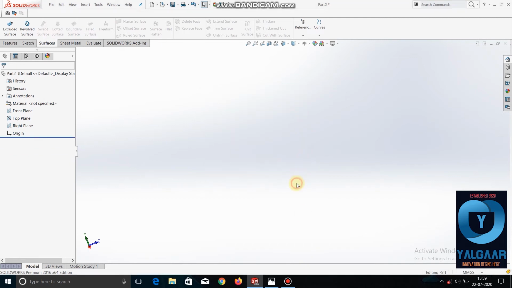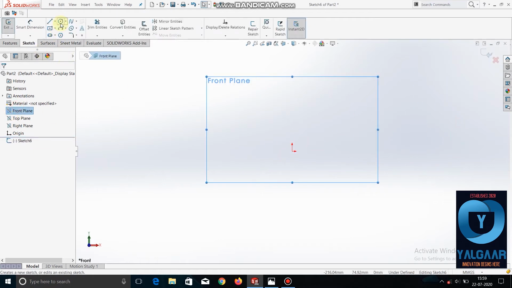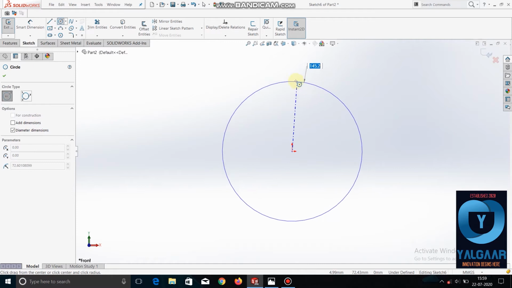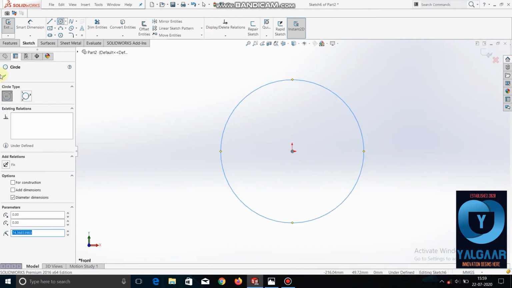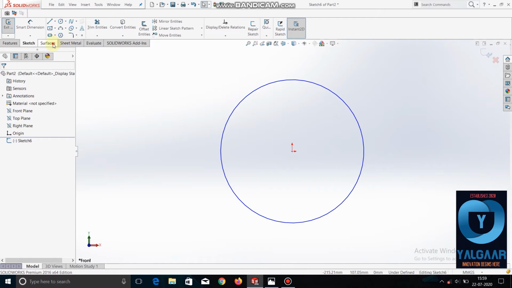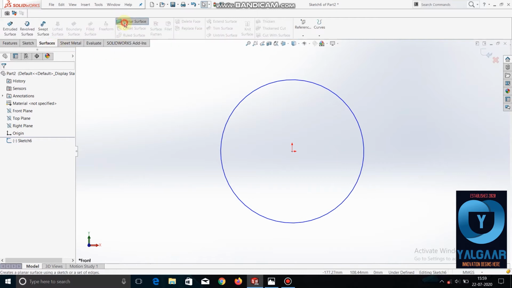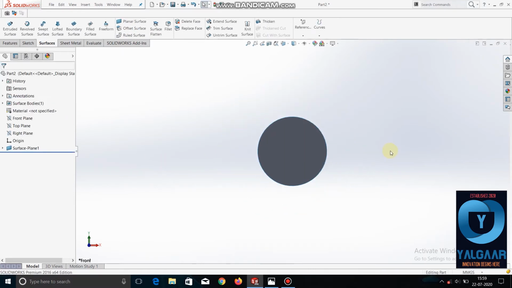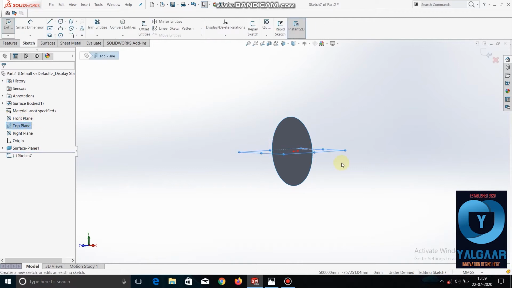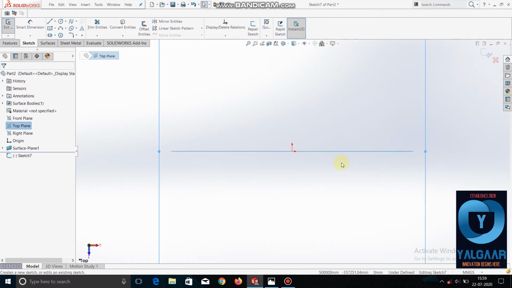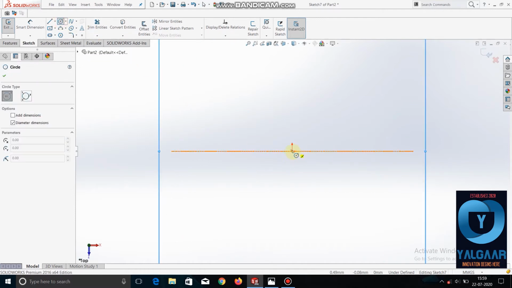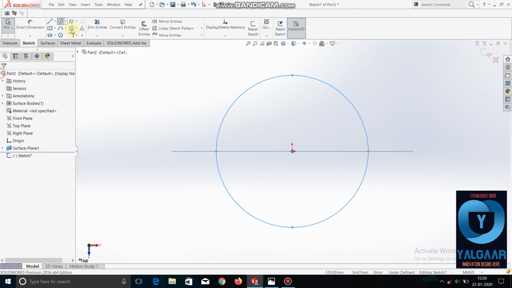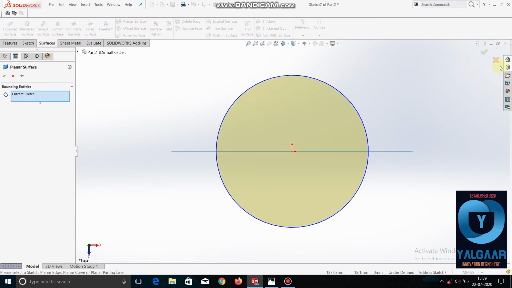Now we will see. First we will draw a circle. I will explain what planar is. Here you can see the planar surface. See this, the part gets closed. Now we will draw another circle intersecting it. Okay, these two surfaces are selected.